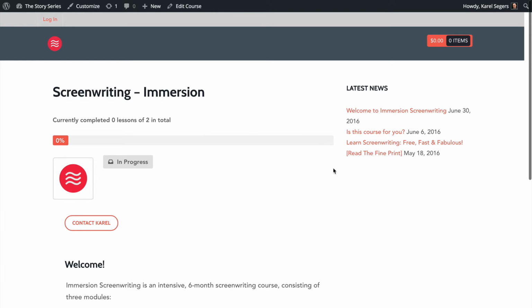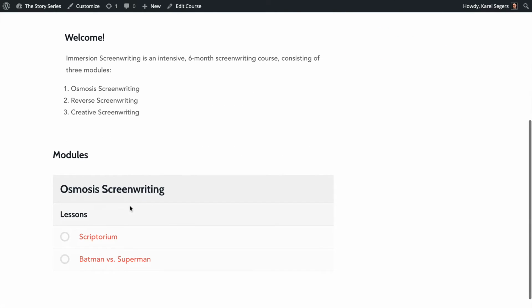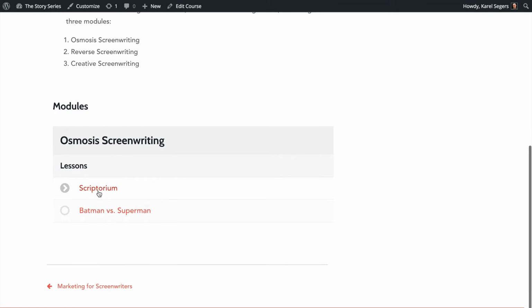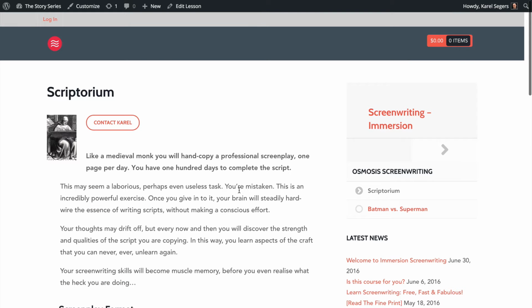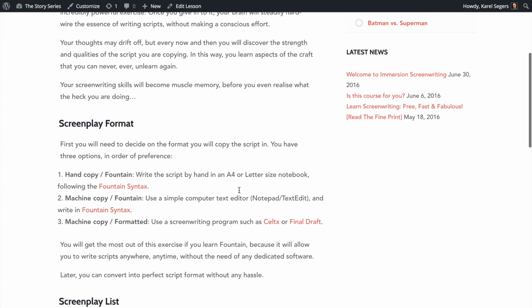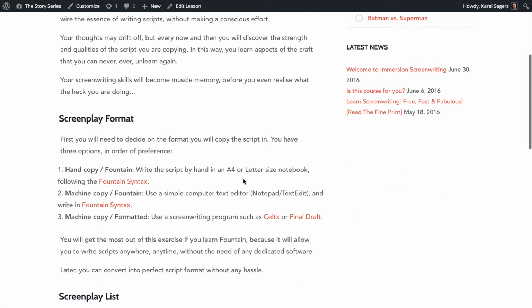It's still fairly blank. This on the right hand side will fill up with every 5 days there'll be a script added. Let's have a look at the components, the modules that are available right now. The first module is called Osmosis Screenwriting, as I told you before. And the first lesson I call Scriptorium. So that's where we're going to hand copy the screenplay. The instructions are here. There's a few notes on the format you will use.